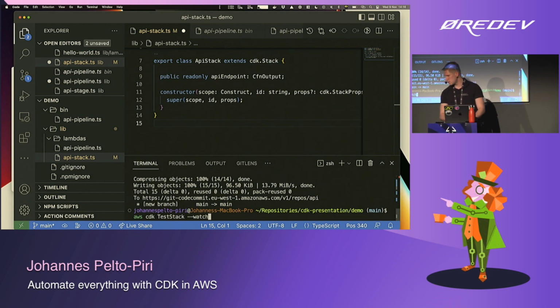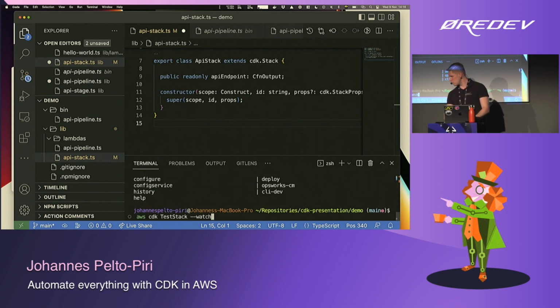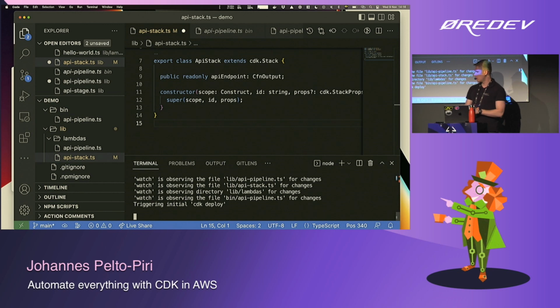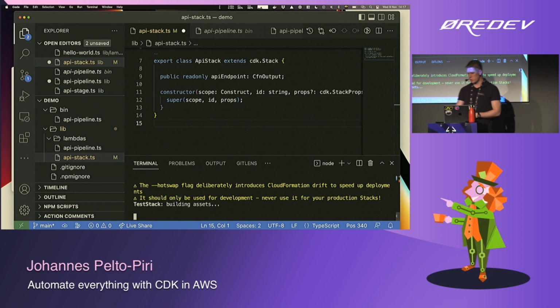And we can actually take CDK watch, and we can watch for changes and have CDK just automatically update our environment. No, what did I forget here? Oh, sorry, it's not AWS CDK, it's CDK deploy. And we're triggering deploy. So let's add the API that we want.